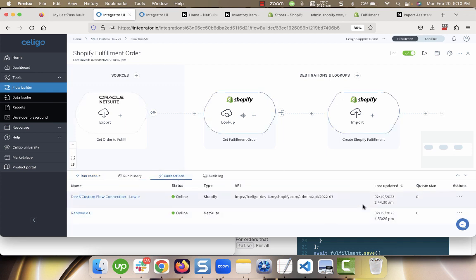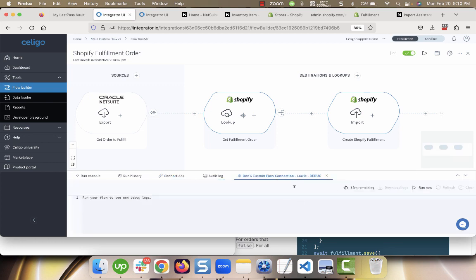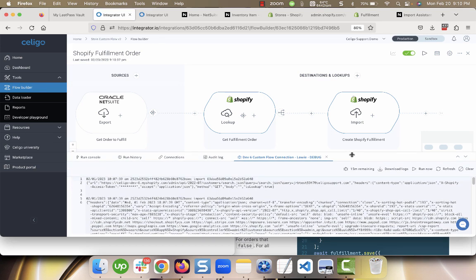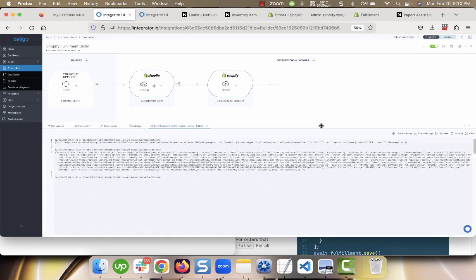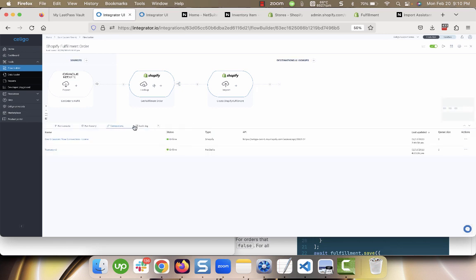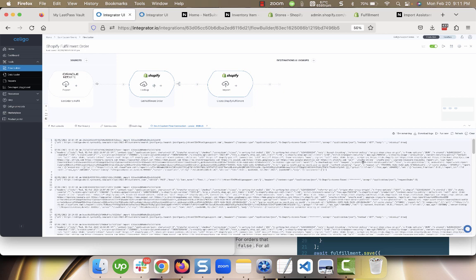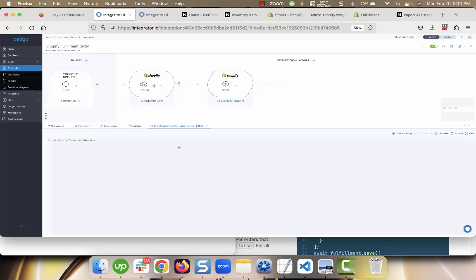Okay, and then I'm going to enable the debug on my Shopify connection. I'll close that first. Let's go back there. I resized it, so I'm going to reopen it, just so the view will display the whole thing. I'm going to clear this, and then I will run the flow. Let's see how it does. Okay, so it's running.